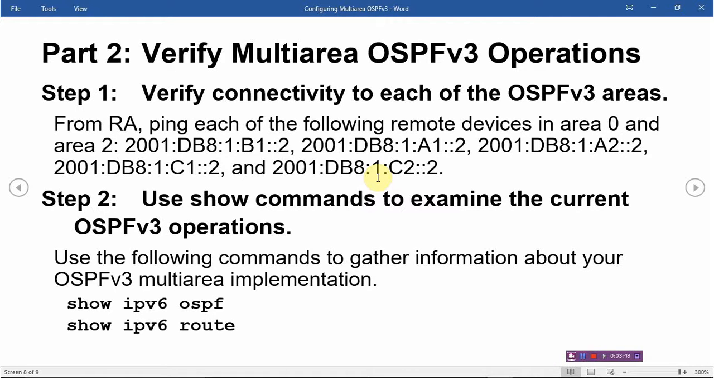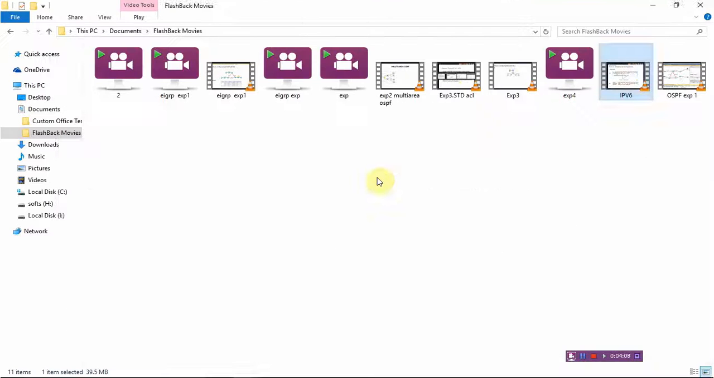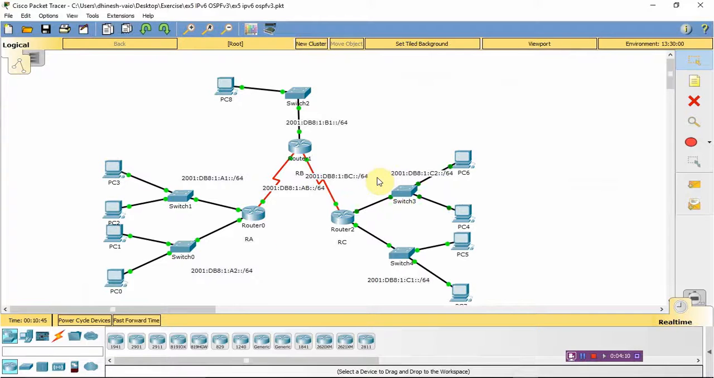Now we have to verify the multiple area OSPF version 3 operations. These are the show commands to examine the current OSPF version 3 operations. There are five commands in total. Let's try these commands with Cisco Packet Tracer.